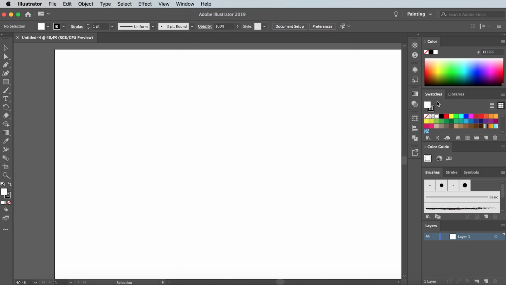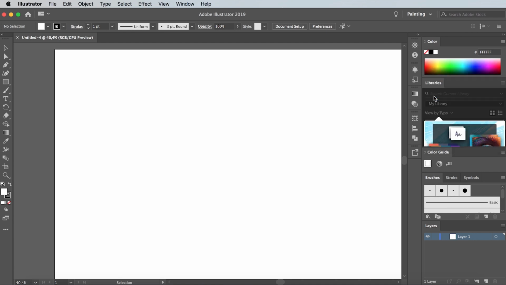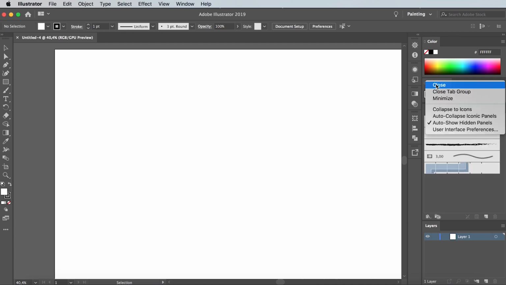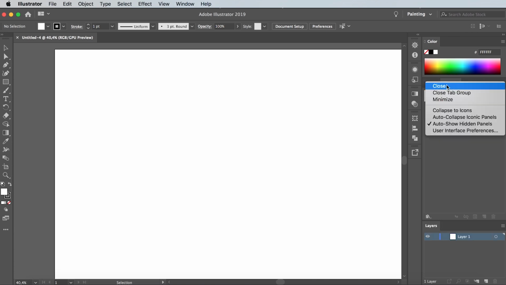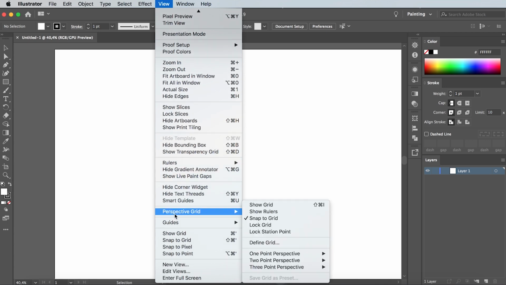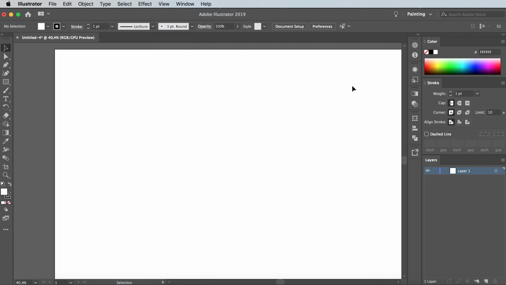Okay, so we don't really need swatches here. How do we do it? Well, right-click on the panel and hit Close. Let's also close down Libraries, Color Guide, Brushes and Symbols. I also like to have all these snapping options turned off, as they can become quite tedious once we start designing. Now, let's get familiar with some of these tools.